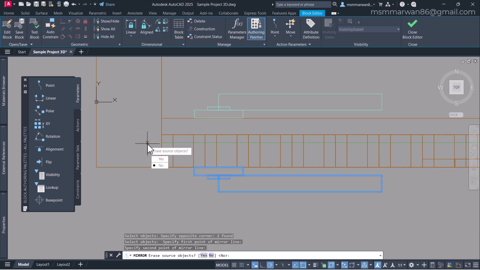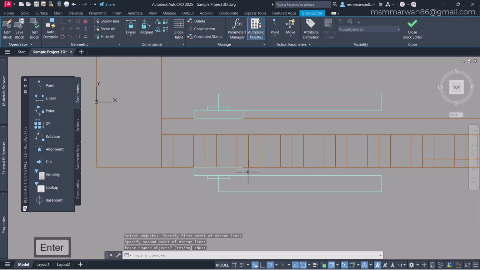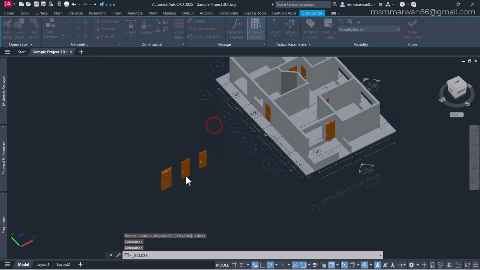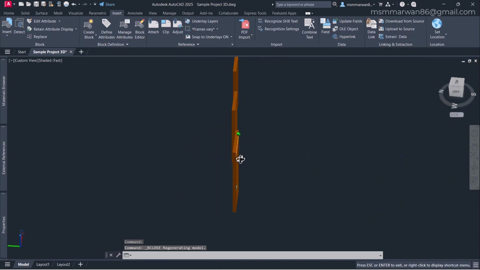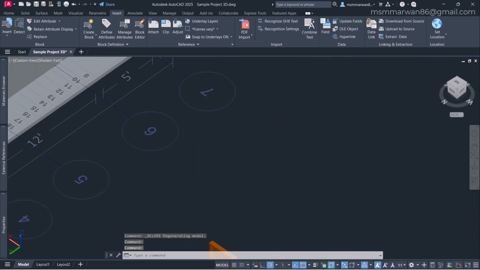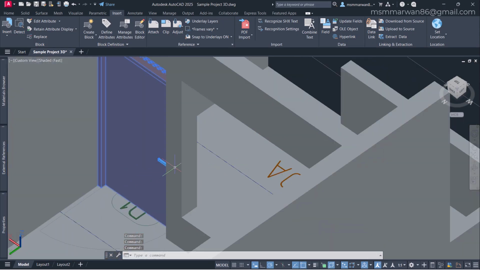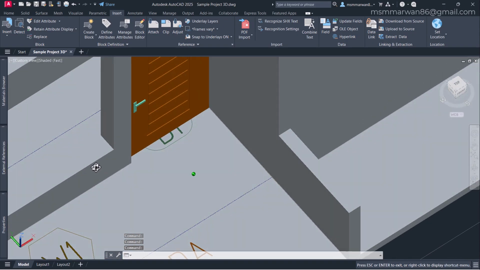Do you want to erase the source object? I'll say no, and I have the handle on both sides, and I'll say close block editor and save the changes. Now if you check, you have the handle inside as well. You can check that here as well. See, I have the handle in both directions.